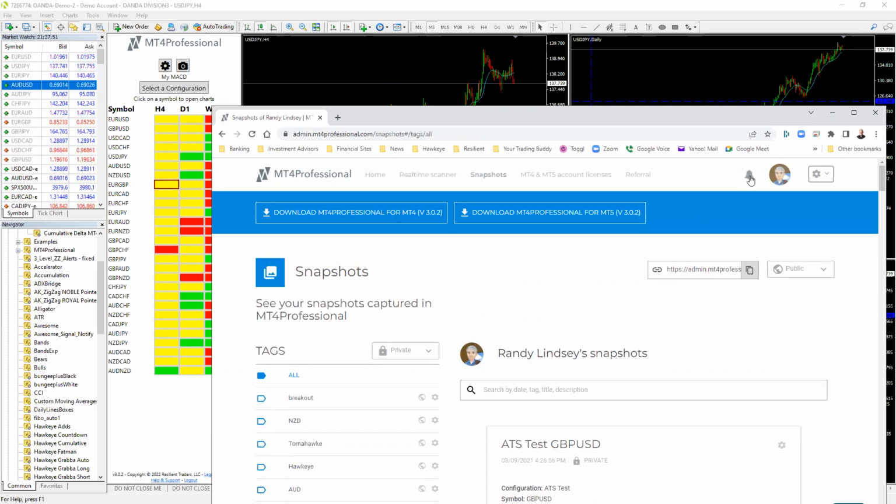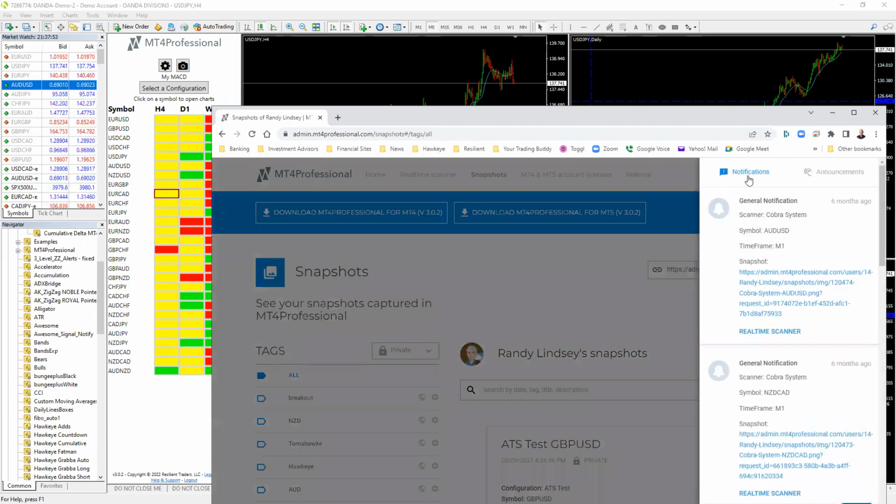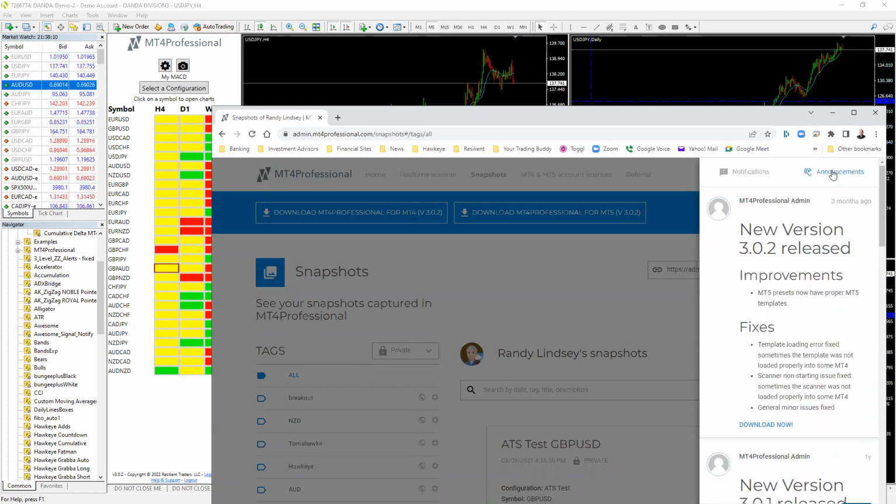Right up here under the alert section is all the notifications that you would get from the system. If you're not at your desktop, then you will get a notification that the real-time scanner is giving you an opportunity, and you want to click on the link to see the setup and to see what it gives you. There's also an announcement section, so that if we have any updates to the software, we can push that out to you to let you know. All you have to do is go back into the members area, download the new software, and it will be ready to go.